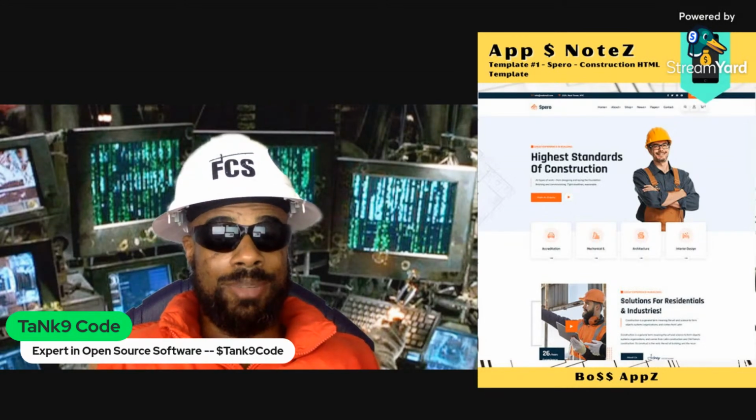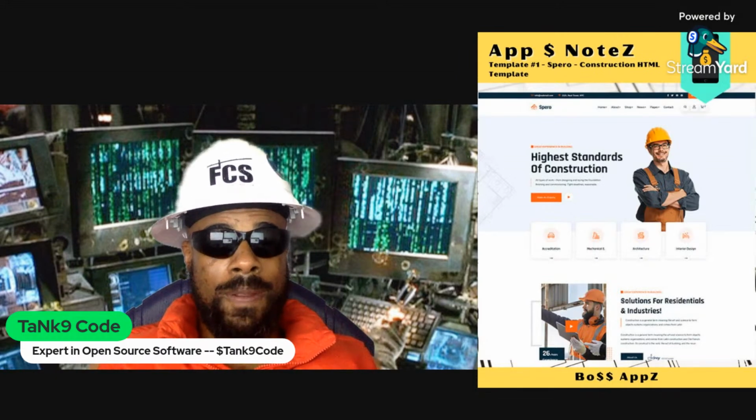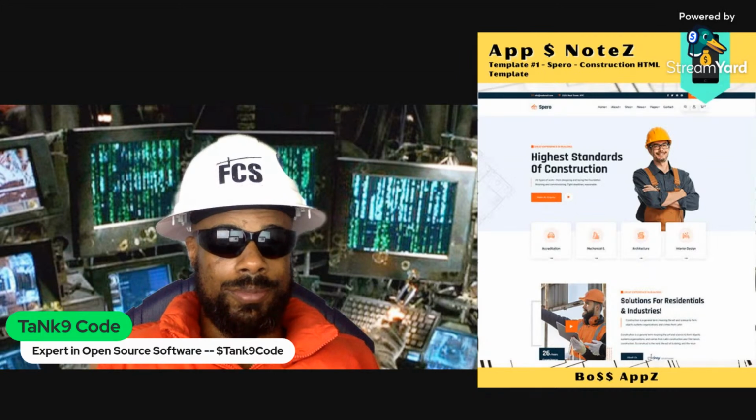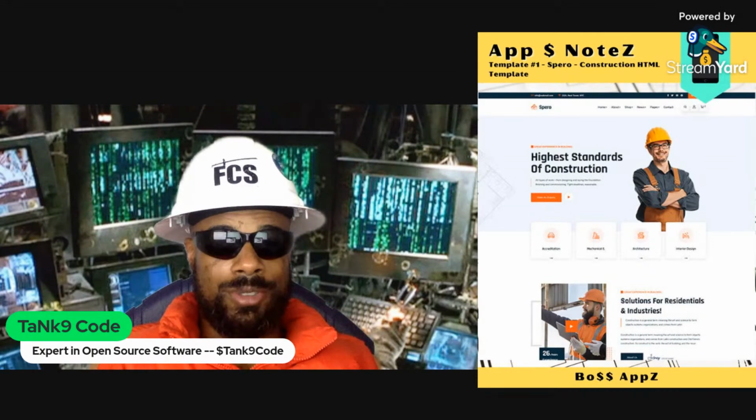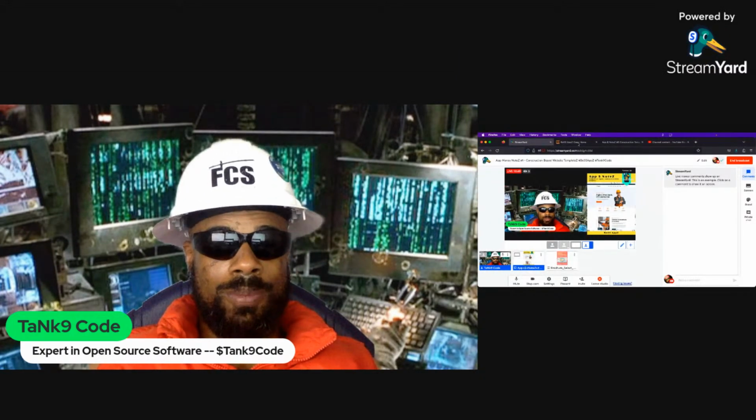So to look at the templates, you go to the app money notes at BoSSApps.com. BoSSApps.com is the website where you can view the layouts. We're going to share our screen now. Let me share the screen. Let's go over to BoSSApps.com. It's www.bossapps.com. This is our website.